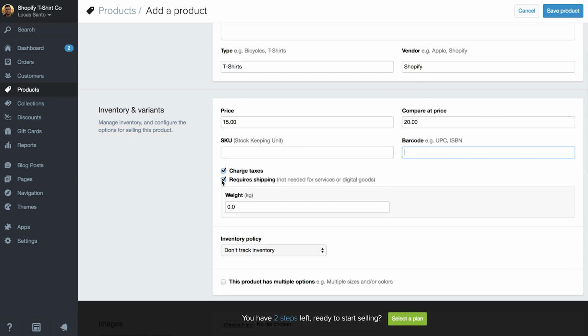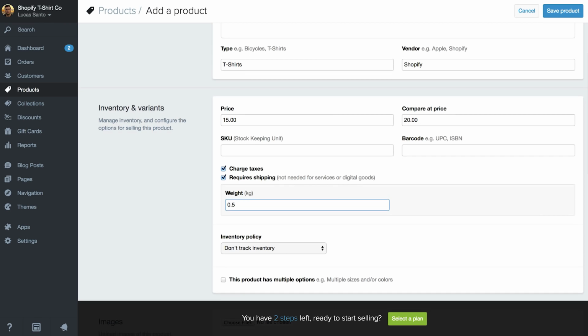Require shipping address. If we're selling a digital product or service or really anything that's not going in the mail, we can uncheck require shipping address, but we'll leave that checked off. If we are shipping our product, we should add the weight. And it's best to include the weight of the packaging as well, so let's say 0.5 kilograms.